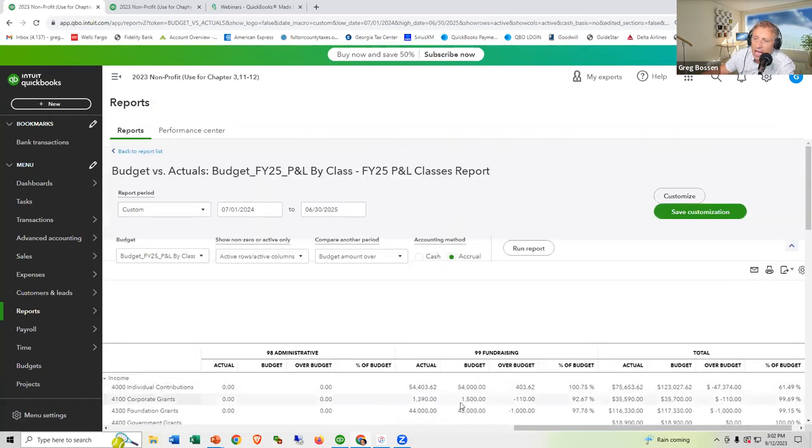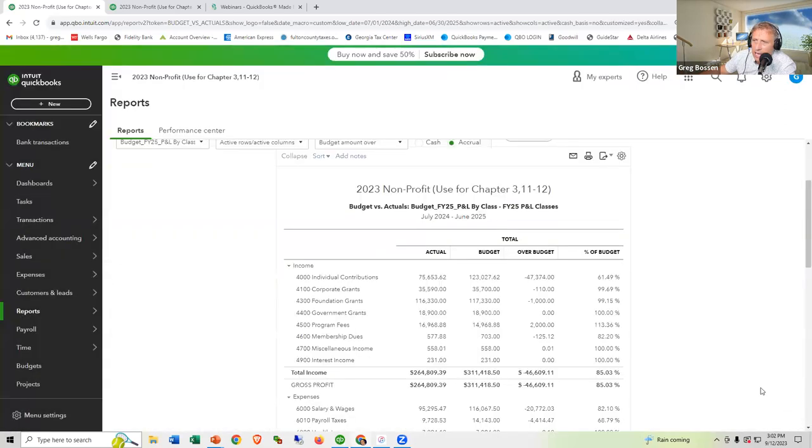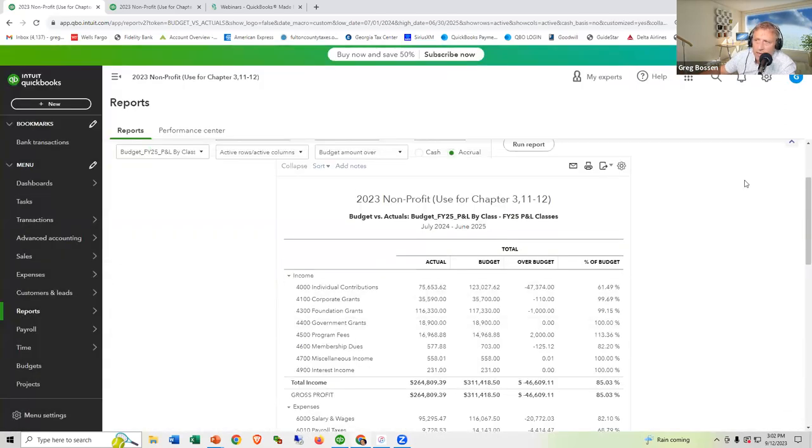How do you think I would collapse this for the board? Because if I'm doing a budget by class and I budget for every single class, I just told you, the board probably is not going to want to see this. How do I make it total all the classes together? Yeah, I've got to click on customize and go down to this grid and click accounts versus total. And it gets rid of the classes. And then I've got the normal thing that I would give to the board.